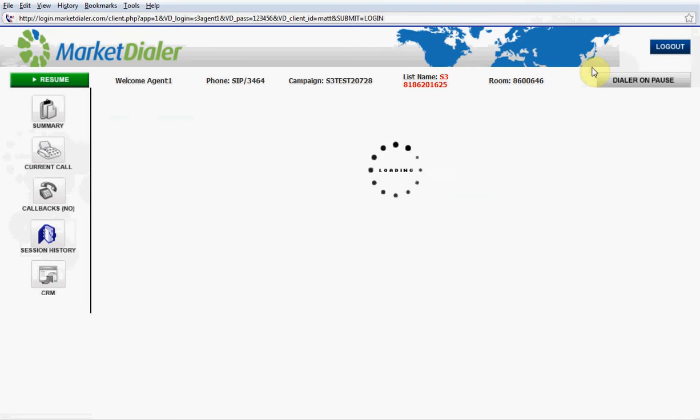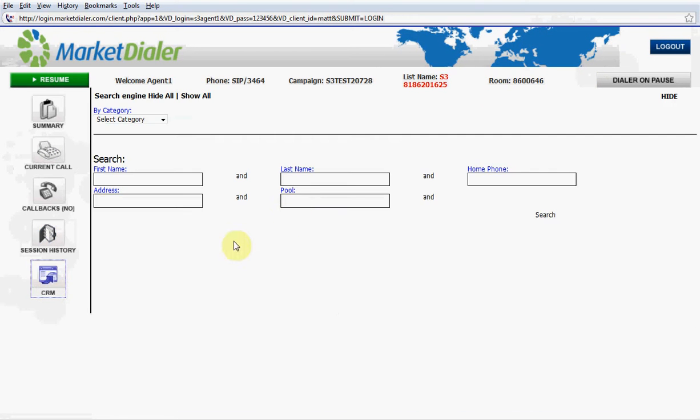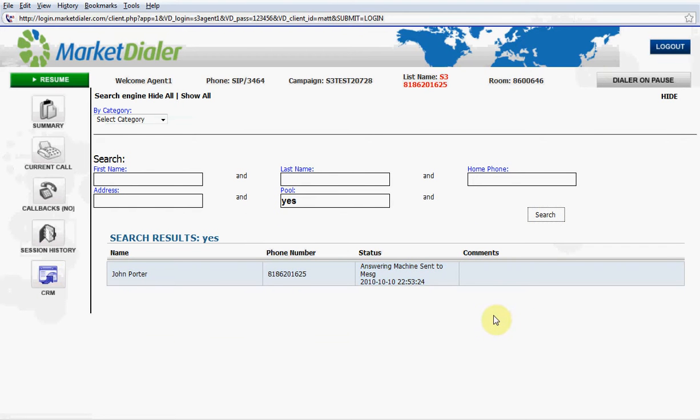And I have to wait till it's done, and then I'll click on my CRM. Going to my CRM, I have pools, and I say yes, and I click search, and there's the prospect that we filled in that criteria. We filled in the pool field with a yes, and now I can search it, and there it is.